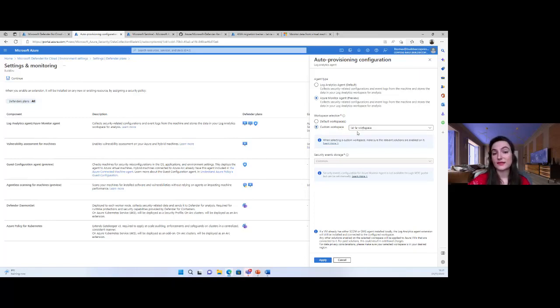And notice this is actually the same workspace that I showed you earlier in Sentinel. And the main point here is that you can't use a default workspace with Sentinel. If you want to have the connection between Defender for Cloud and Sentinel, you have to use a custom workspace, so a workspace that you have created. So once we've done that and applied it, now the AMA agent will be enabled on all of your virtual machines, and then it will gather data which will be used by Defender for Cloud and also used by Sentinel.